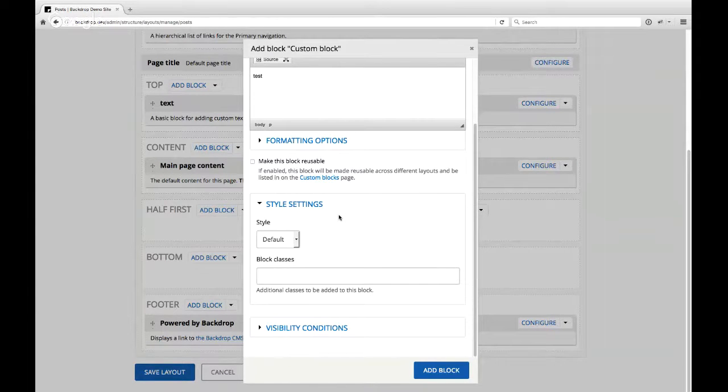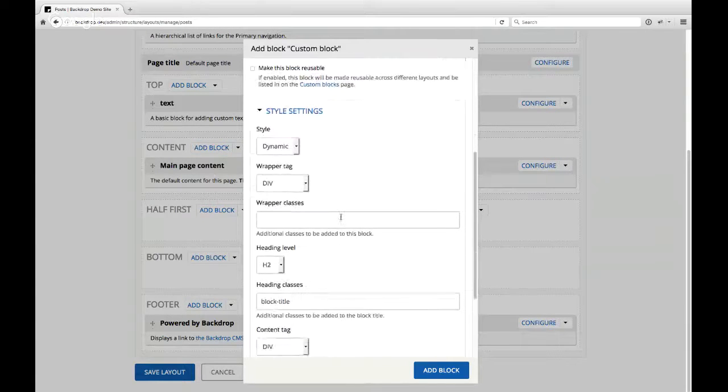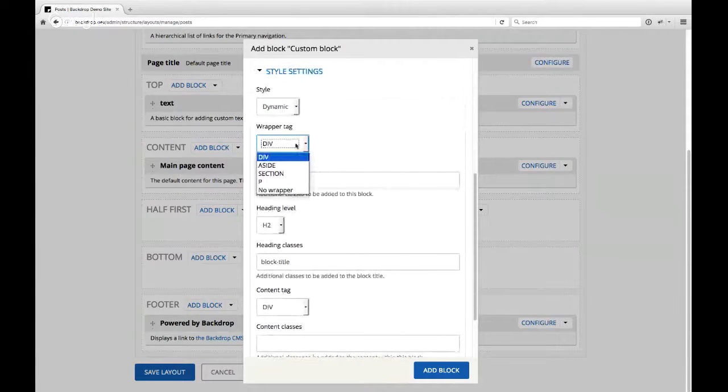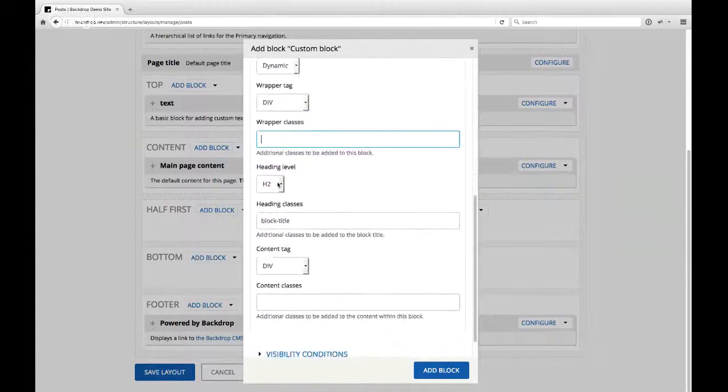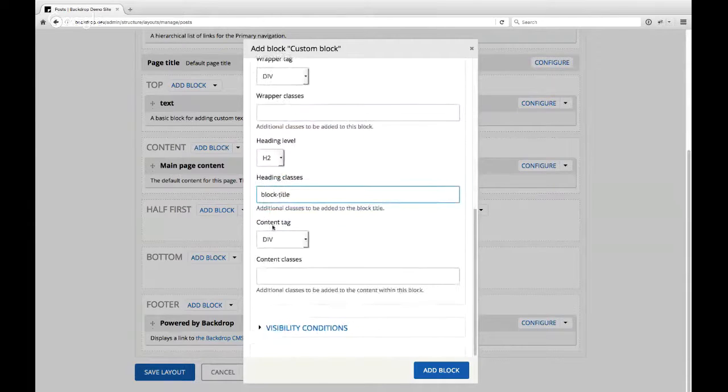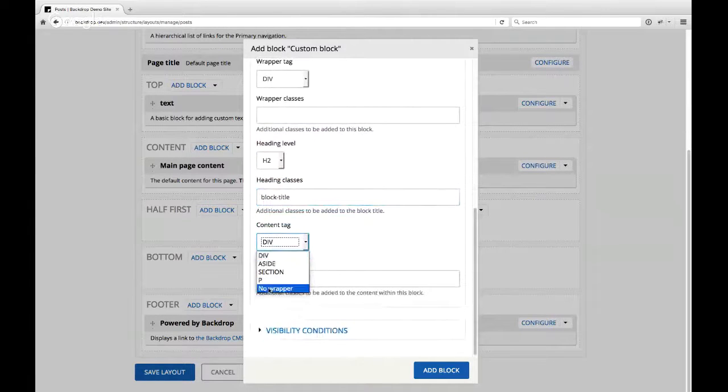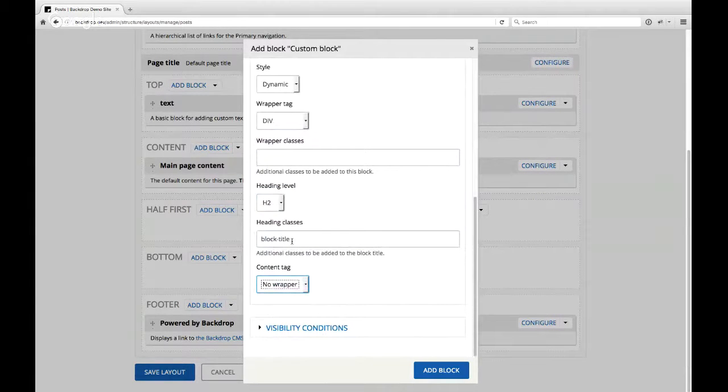And so after we put views into Backdrop, we're like, well, let's do that same thing that everybody loves about views and do it in blocks. So if you want to use your block.tpl.php file, you leave this as default and you can override the template file, or you can change it here to dynamic. And if you change it to dynamic, you can decide whether the div has a wrapper tag, and if so, what tag it is. You can add specific classes to the wrapper. You can change the heading tag. You can change heading classes, content tag. Say I don't want any content tag in there. You can have complete control over the markup that this block will output.